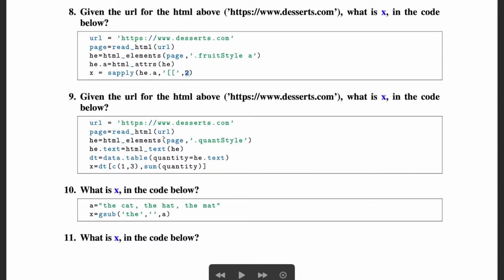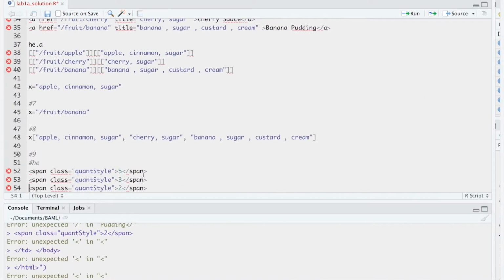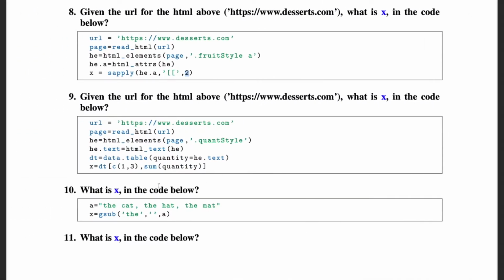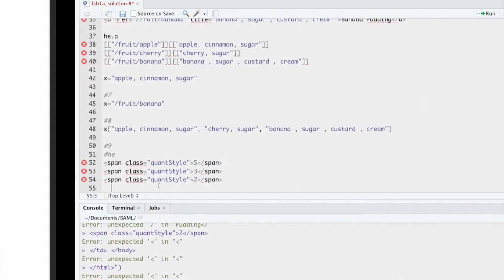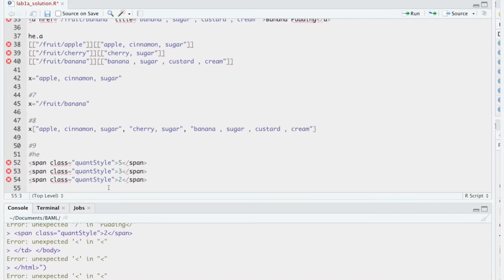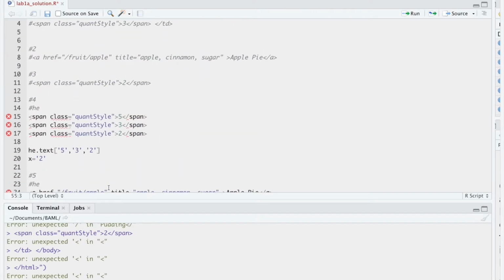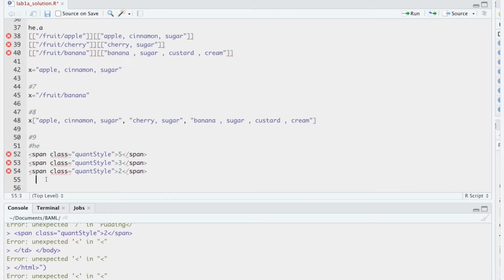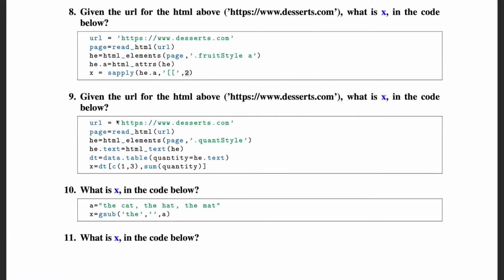So yes, HE is going to be these guys. All right, very good. From here, I grab the text. HE text is the text from there. Okay, so that's going to be the same as well. I grab it for all of them. So that's the same as number 5 is here as well. Let me just go ahead and grab that. So this is the same as well.